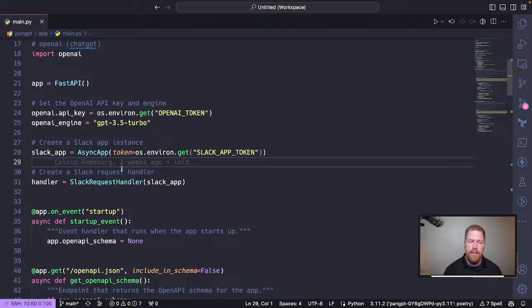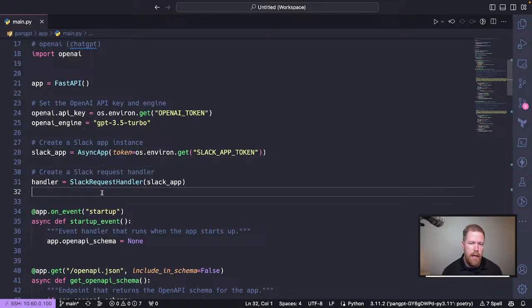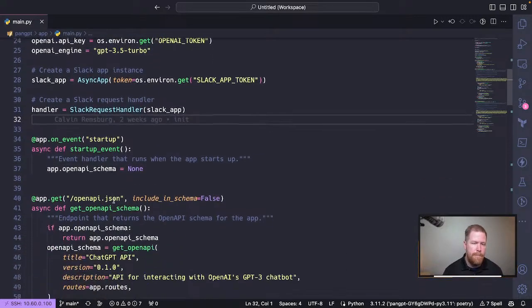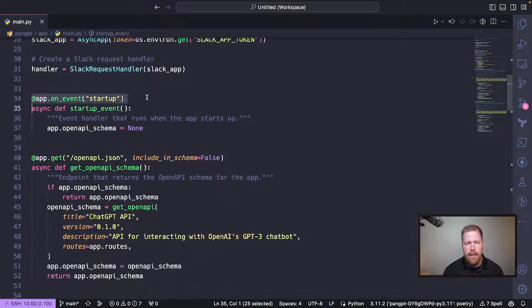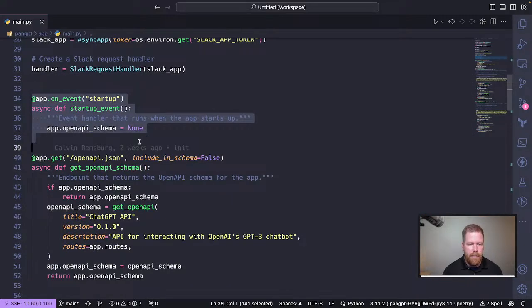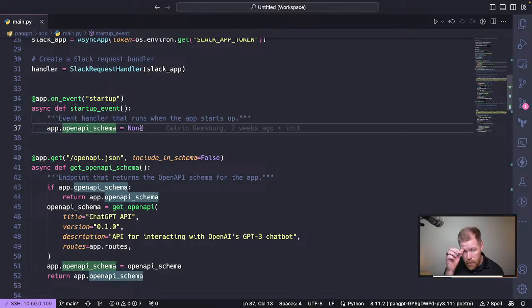Creating an instance of our Slack application. This will again enable us to post to the Slack channel, and creating a handler for that connection. This is deprecated. I know this is deprecated, but there's a better way of doing this. At least the documentation tells me there's a better way of doing this. But effectively, I wanted to have the ability to say, hey, whenever I start up this FastAPI server, I want you to set the OpenAPI schema to none. So not necessarily something that I want a user to have to initiate. I just want that to be auto-created at the none.